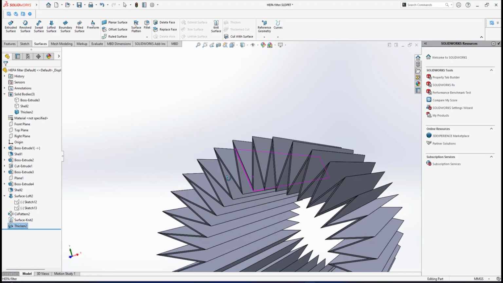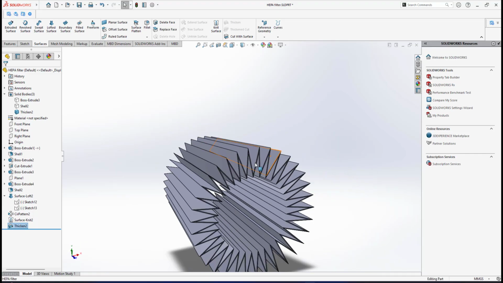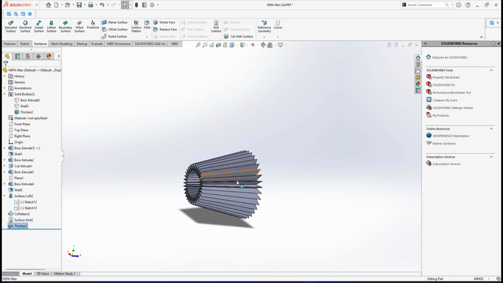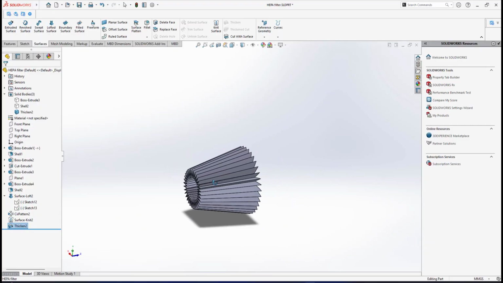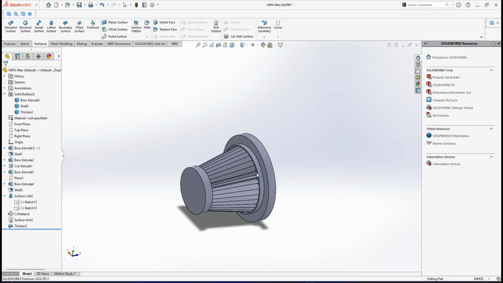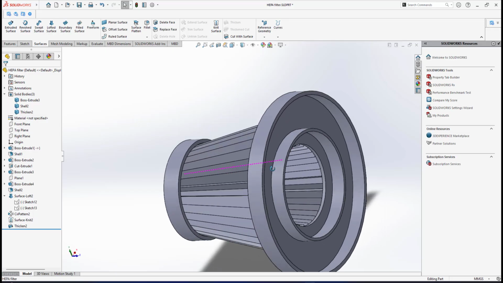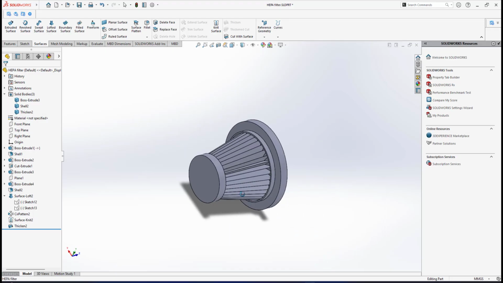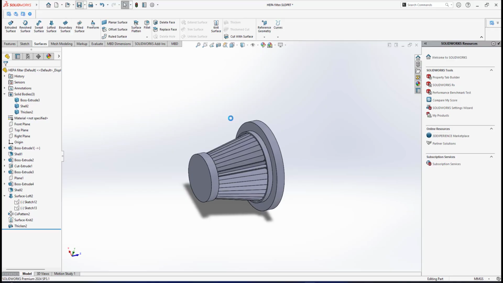Okay, we have a thin fin, the star shape. So this will be our air filter. Alright, if I turn back on the rear and back casing, now I have a nice air filter in the middle. So I save this HEPA filter.